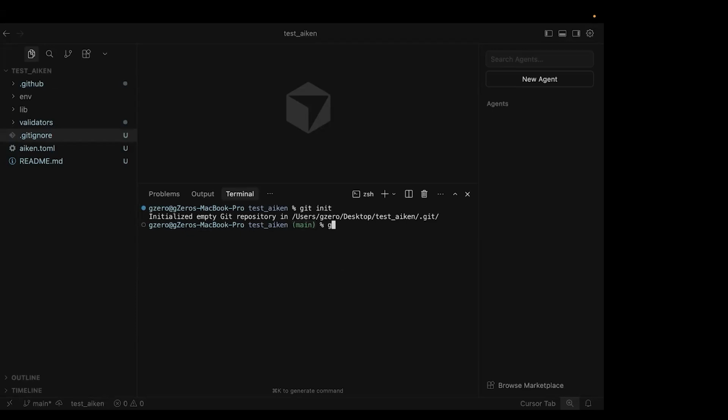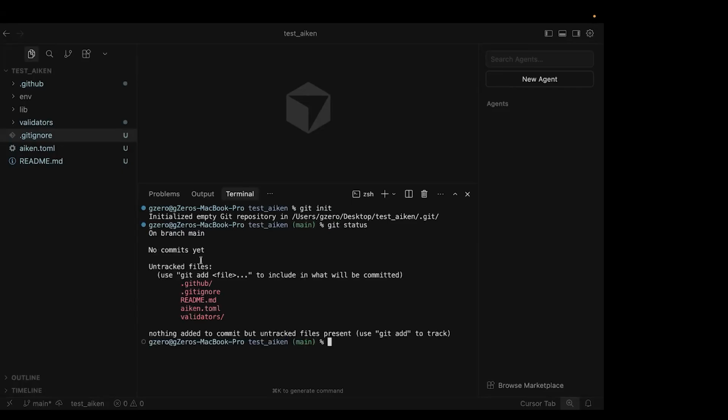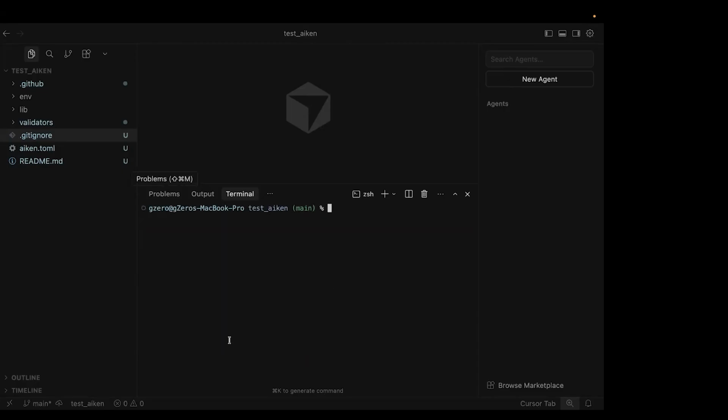Okay, and I'll just check the git status. So it says, hey, you have all of these things, but you haven't made a commit yet. That's what it's saying. Okay, so now we set up Aiken. I didn't show you how to set up Aiken, but I showed you how to create the Aiken folder and start writing your validator.